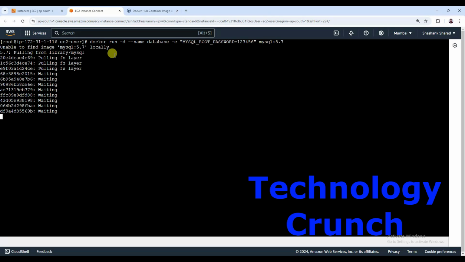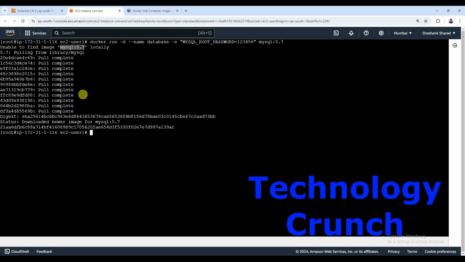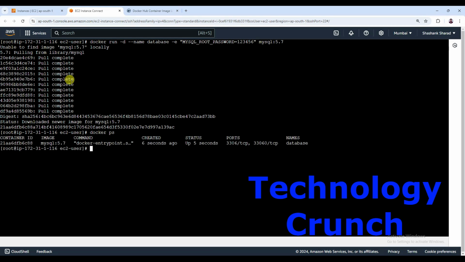So it checks for that MySQL 5.7 Docker image locally. I didn't find it, so it downloads this image from the Docker Hub. So our container is running. Let me cross check. Yeah, the container is running. The container has the image MySQL 5.7 and its name is database.